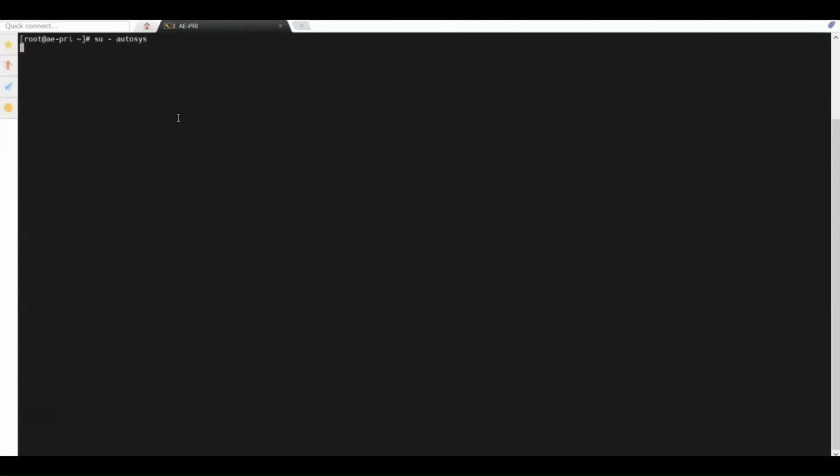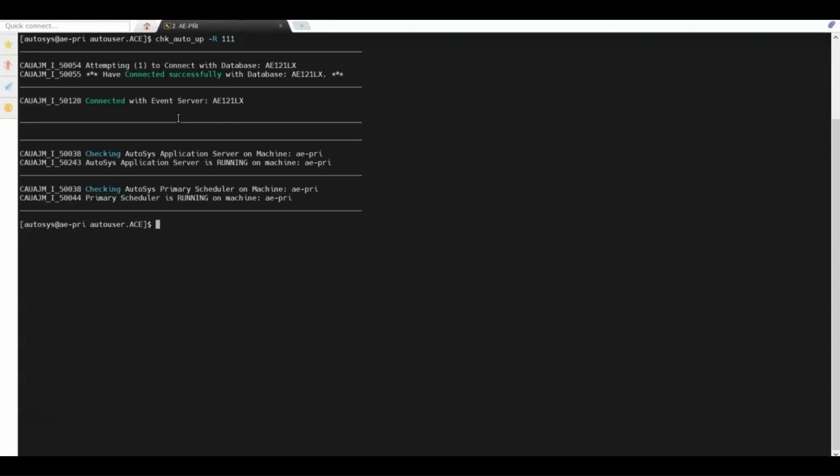Now, we enter a su AutoSys command. Go to the AutoSys installation path. And load the environment variables. We enter the command chk_auto_up with the option R, followed by 111 to know the status of the application server, event server, and scheduler. There is connectivity with the database, the event server. The application server is running, and the scheduler is running.